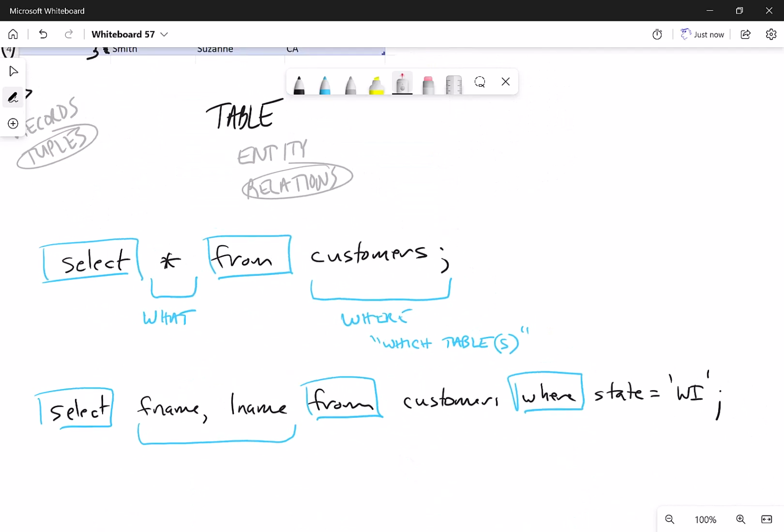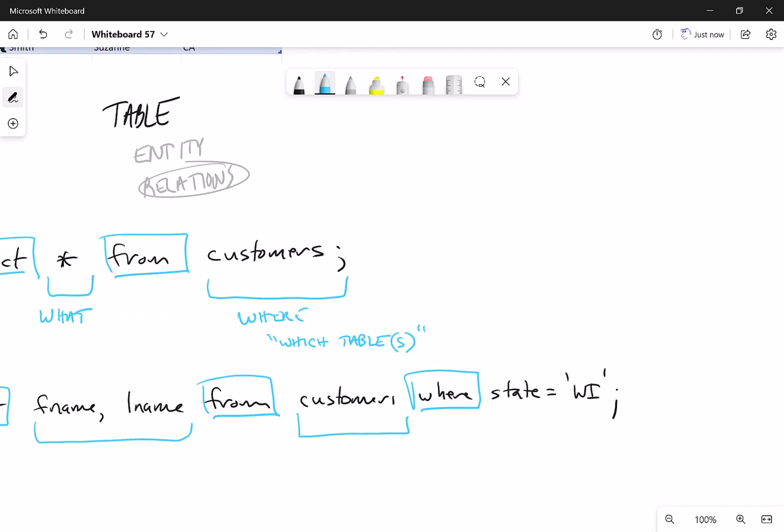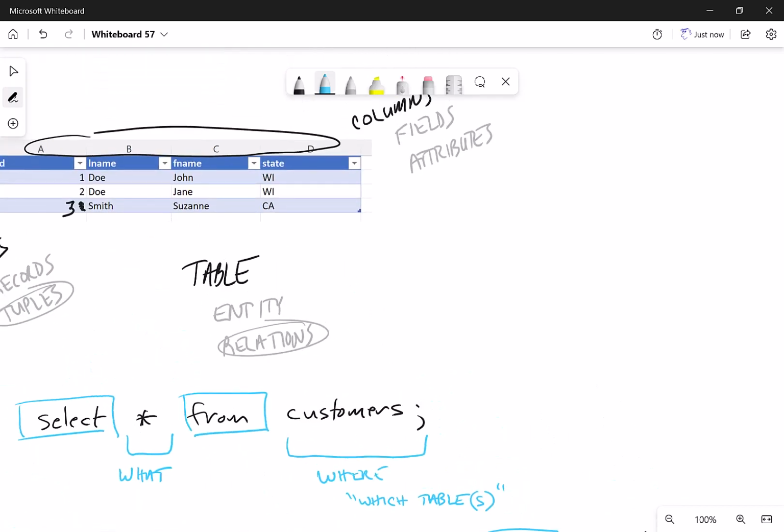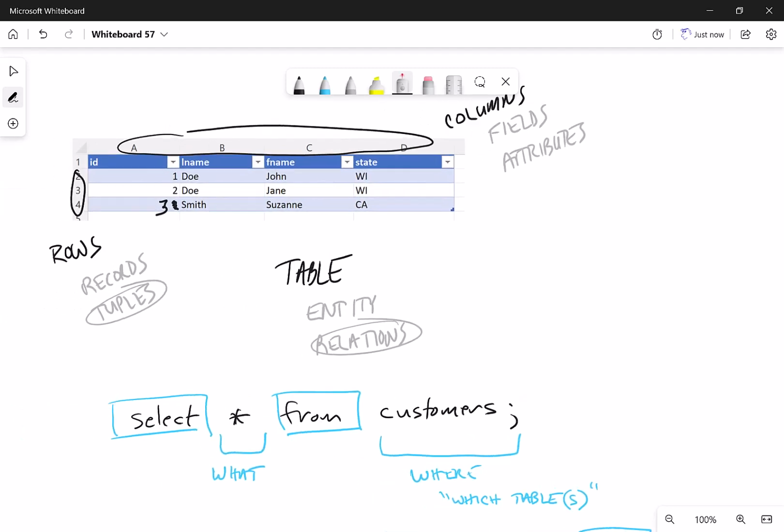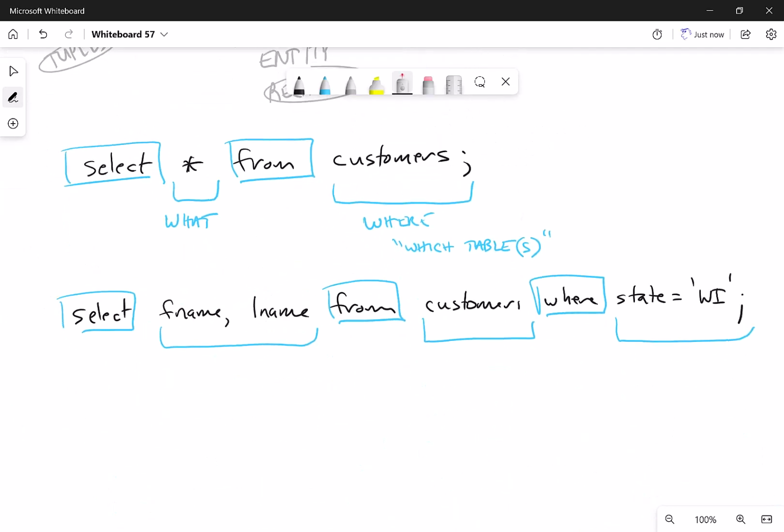Well, first of all, I'll reiterate from which table, in this case, a single table called customers. But then we have our third clause, which says what rows do we want, right? So I only want rows where state is equal to Wisconsin. So up in my table here, it's only going to get me these two rows where the state is equal to WI or Wisconsin, right?